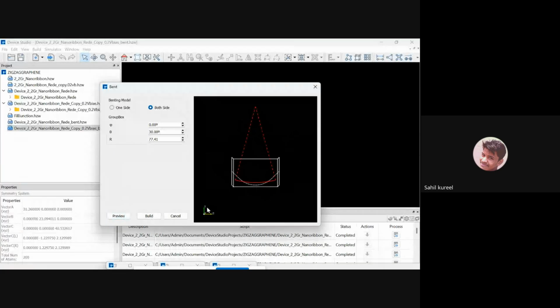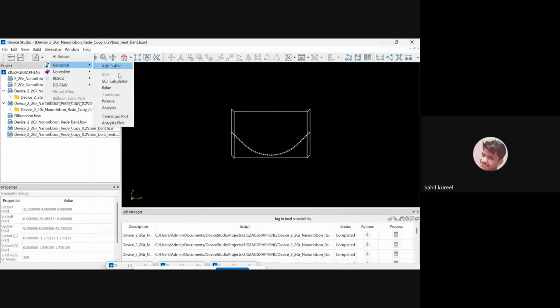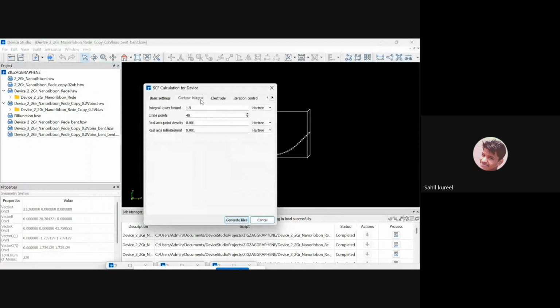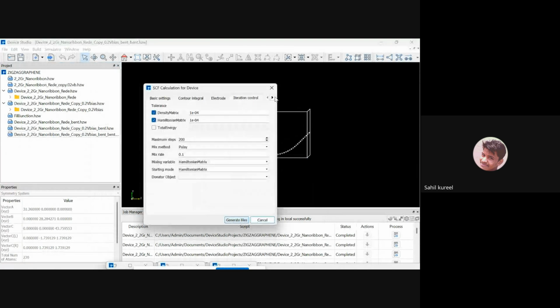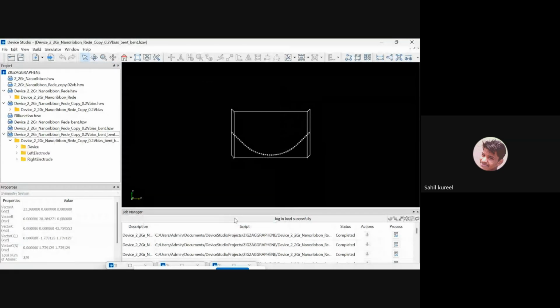And then you can build like this, and then again you can move toward the simulator, NanoDcal, accept calculations, and select that data. It is user defined, generate their files.